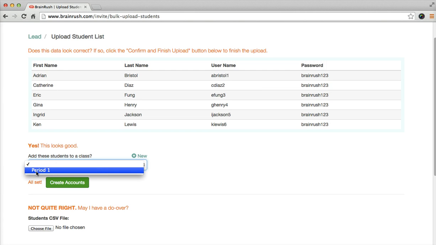But if all looks good, you can also add these students to the class. So I have period 1 already created. I'll add them to that class. If I didn't have my class already created, I can click on New right here. And once I'm ready, I can click on Create Accounts.